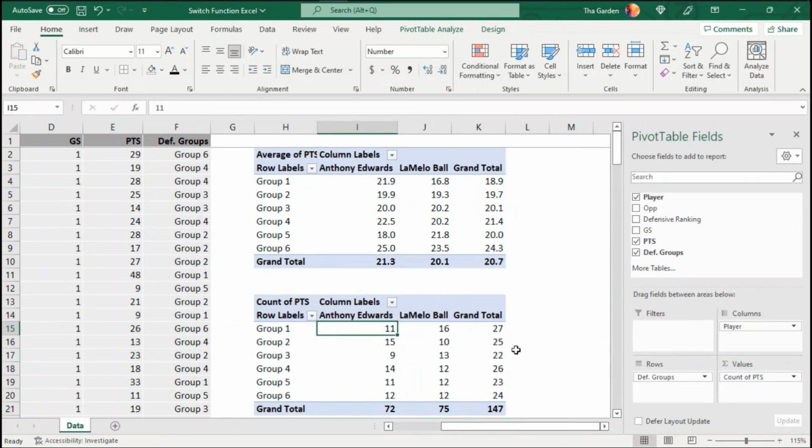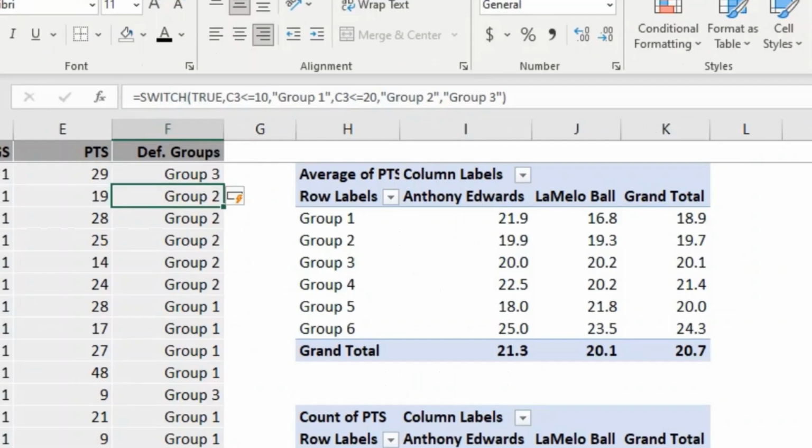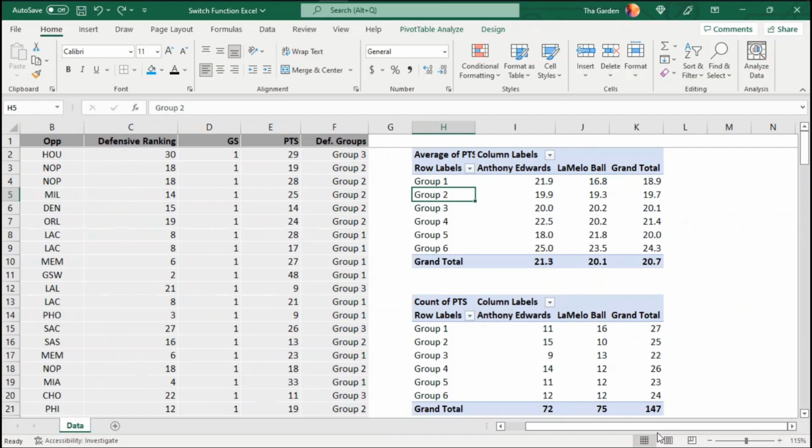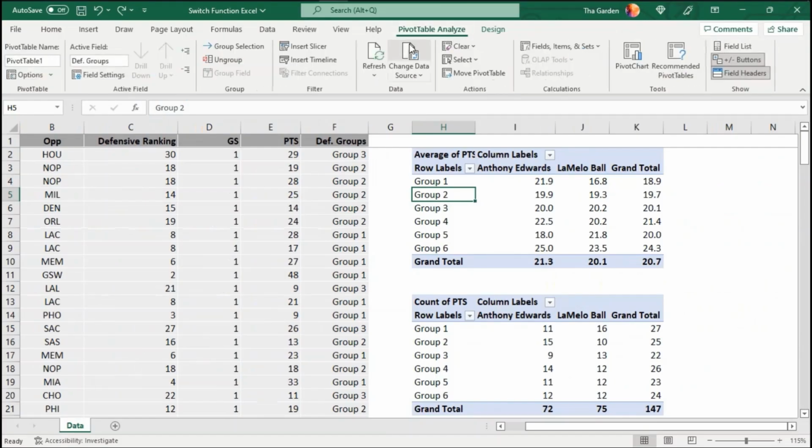We have too many segments in our table. Let's reduce the number of segments from 6 to 3. To accomplish this goal, we will modify our switch statement. Next, we need to refresh the pivot table.